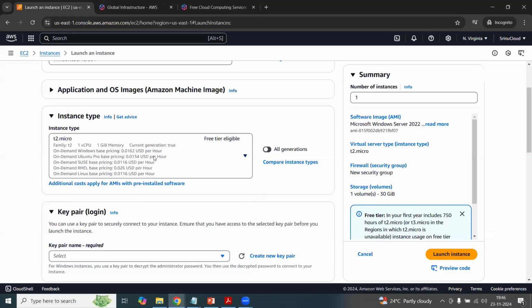Let's have a look. T2 micro selected. Hope you understand what is instance type. Instance type is nothing but a hardware configuration, system configuration. And you can find the details here. If you are not part of free tier, you can find per hour charges. As I am deploying Windows base pricing, what is it after the free trial also? If I deploy the system, what will be the charge per hour?